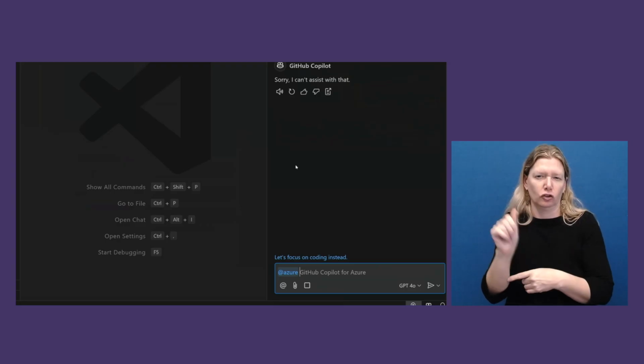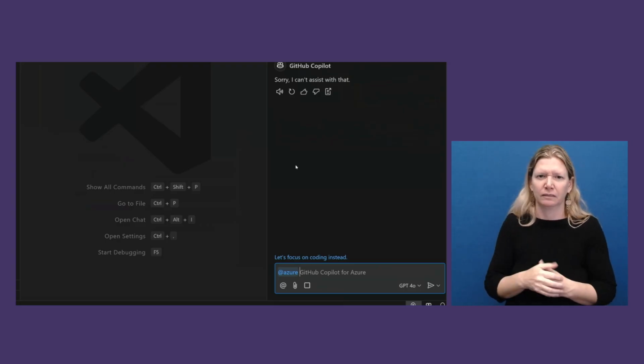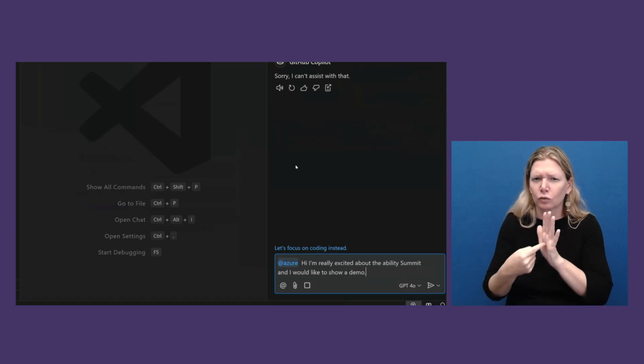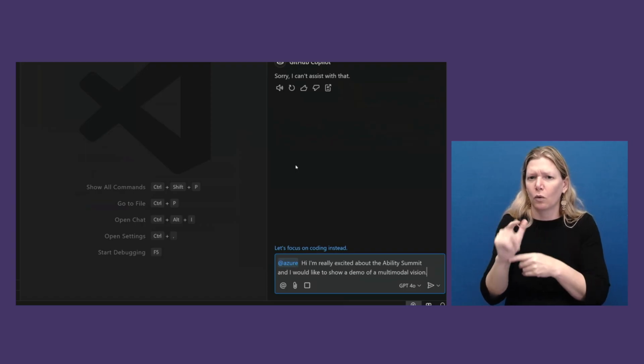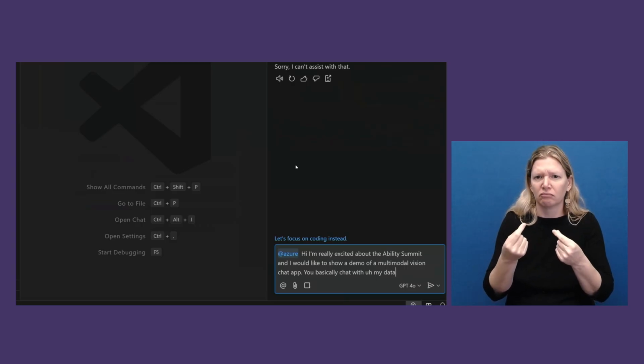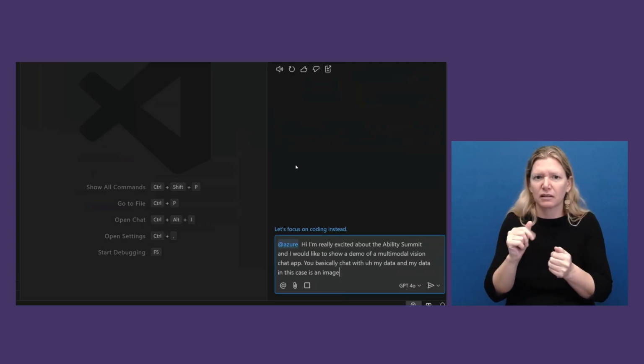Hi, I'm really excited about the Ability Summit, and I would like to show a demo of a multimodal vision chat app. You basically chat with my data, and my data in this case is an image. Do you have a template that I can get started with?